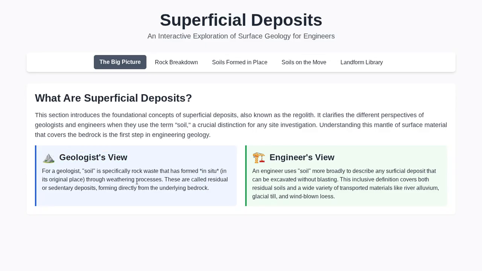Okay, residual. Got it. But the engineer? The engineer has a much broader view. To them, pretty much any loose stuff on the surface they can dig without explosives is soil. So that includes the residual stuff and anything else that got moved. Precisely. Wind-blown sand, river mud, glacial till. If you can dig it, it's often just called soil in engineering terms.